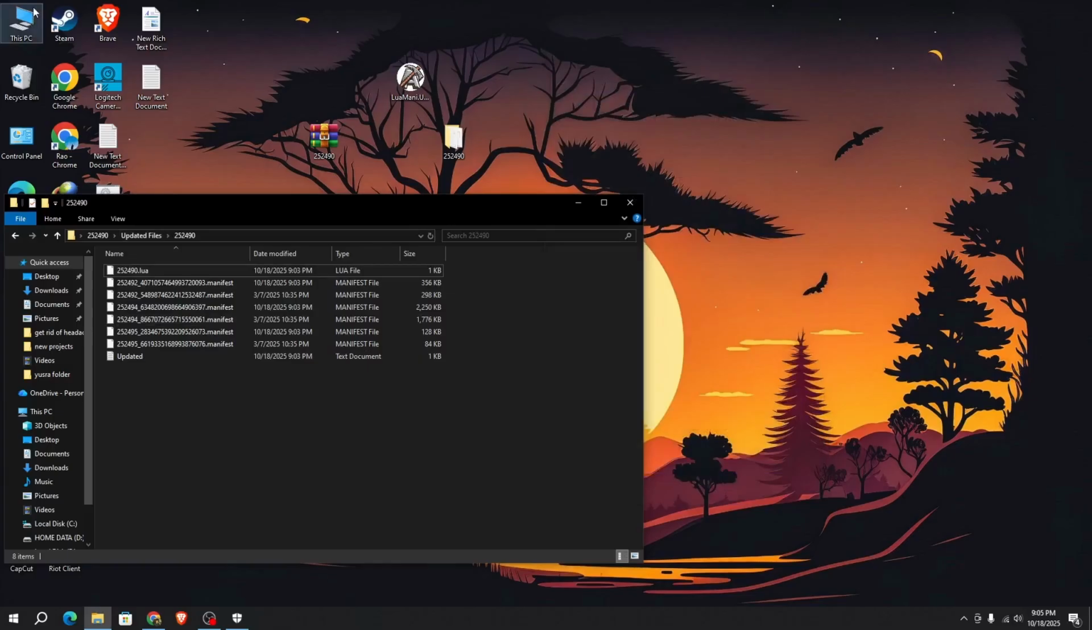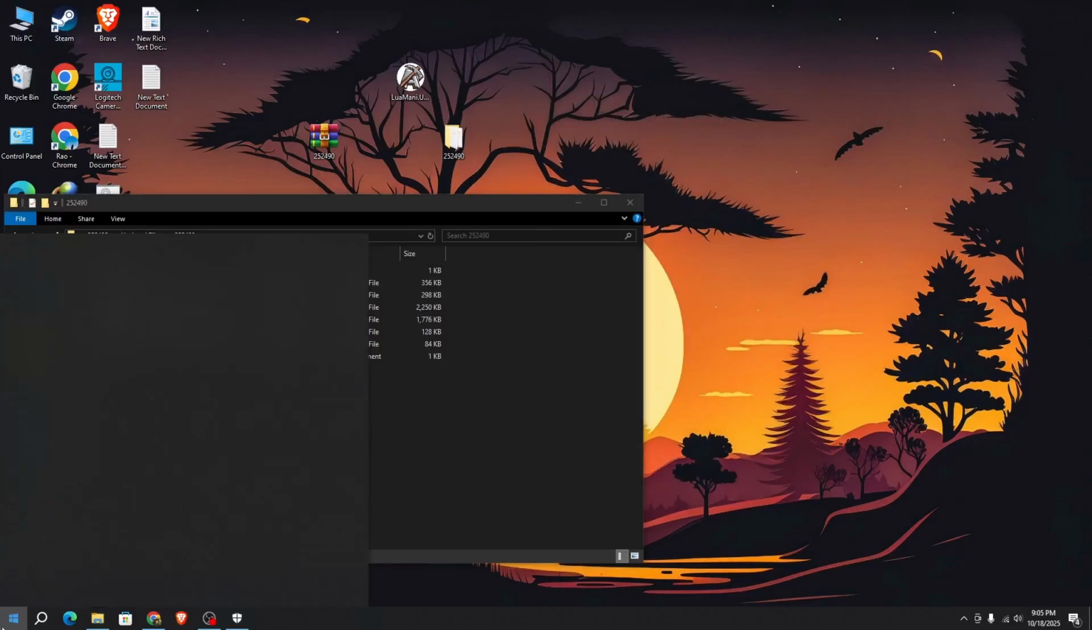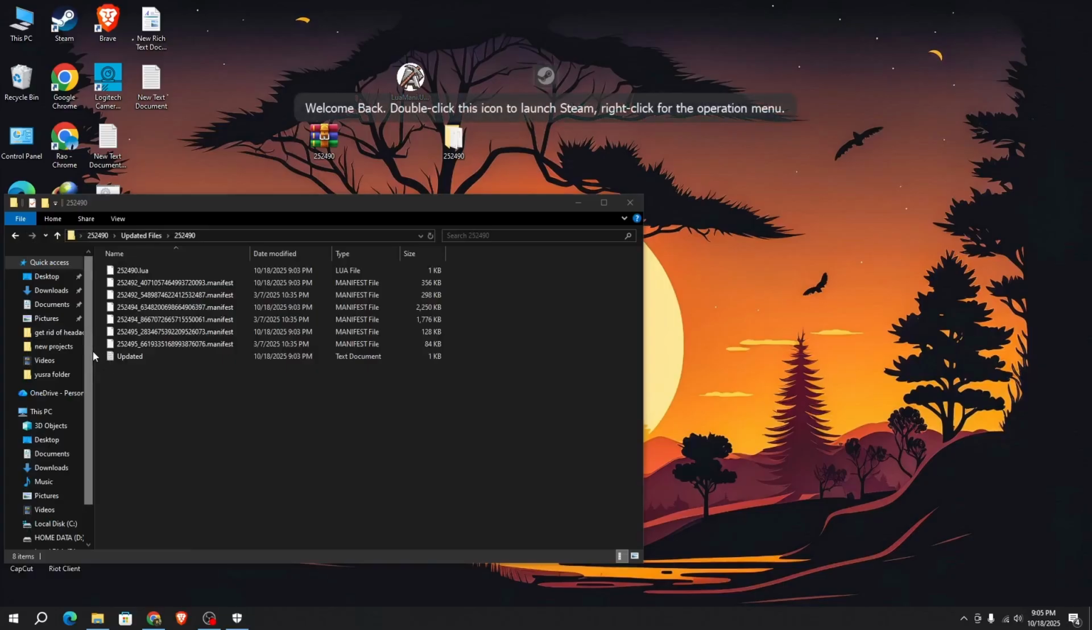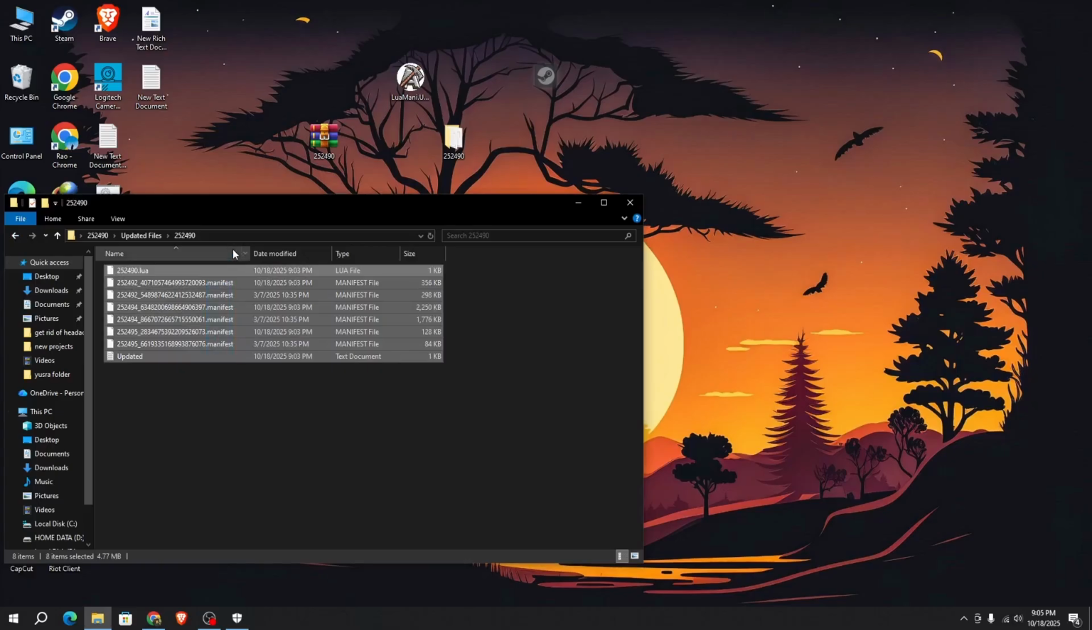What you need, open your Steam tool. And here select all the files, drag the files and drop them into the Steam tool. When you do that, your game will be updated successfully.